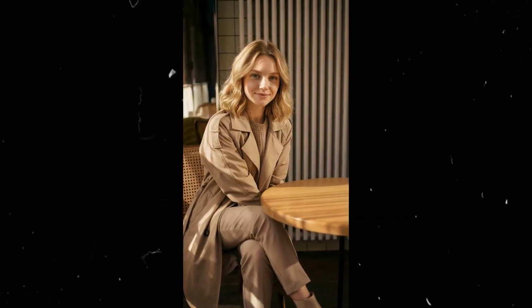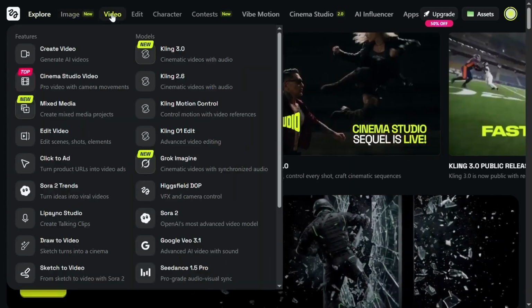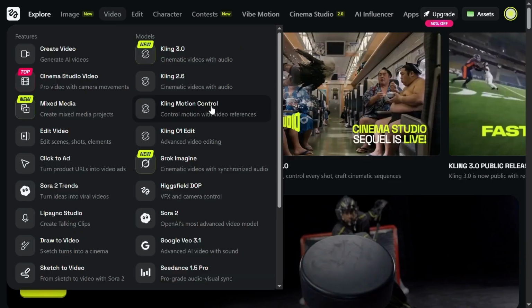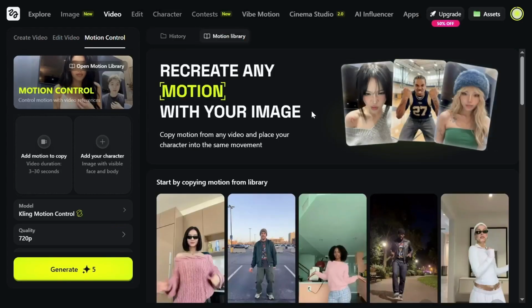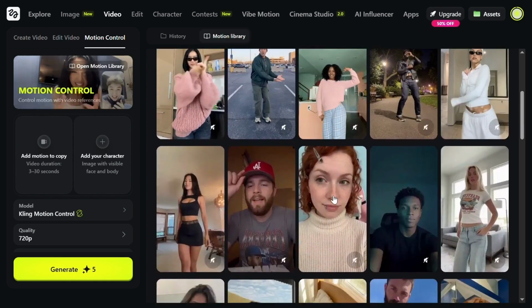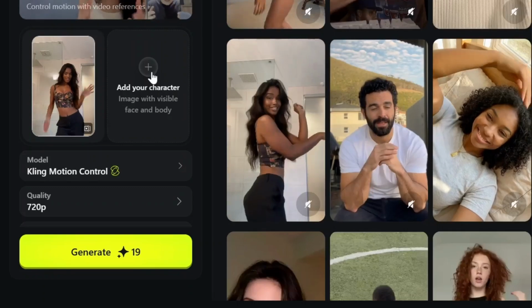As I have said, we can also use reference video and swap face to create content for your influencer. For this, you can use Higgsfield AI. On Higgsfield, go to Video and Kling Motion Control. Here you can add a video. You may download it from internet. I am using a sample from the Motion library, for example. Let's use this one. Then we have to add our character here.